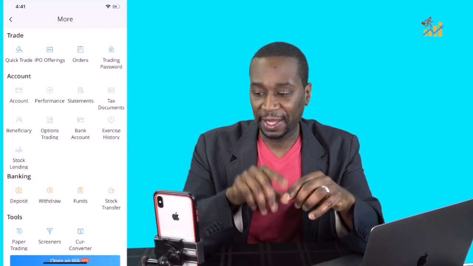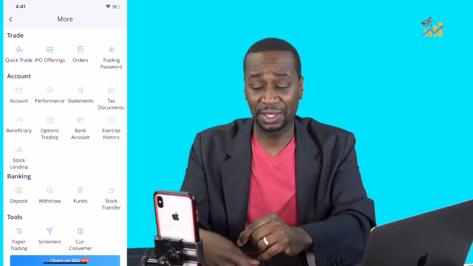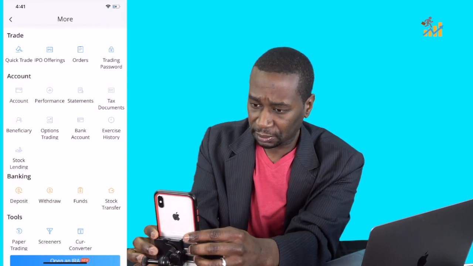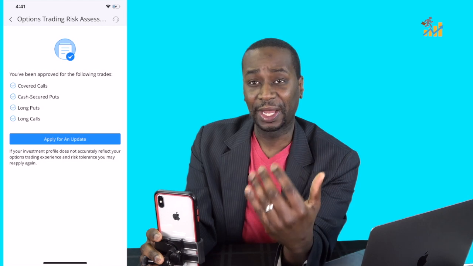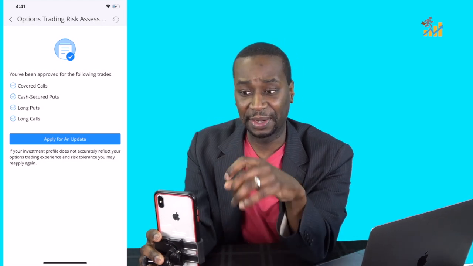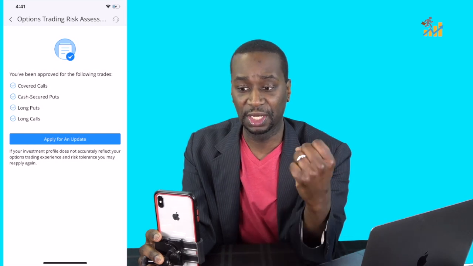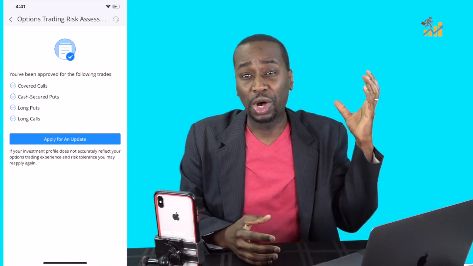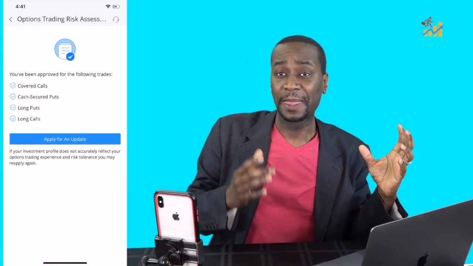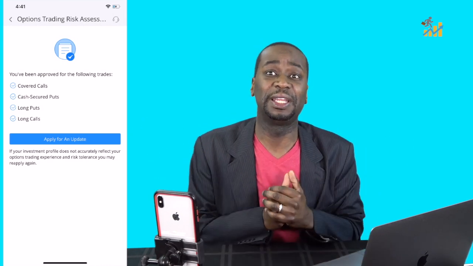So now that we have access to regular call and put options, let's see what it looks like. Okay, so now when I click into the options tab, look what it says. It says you have been approved for the following trades. Covered calls. So what a covered call is, you own the stock and you sell an option against it. You're covered in the event that you get called out.